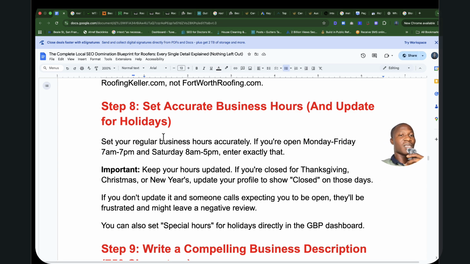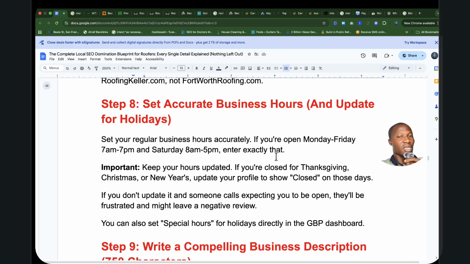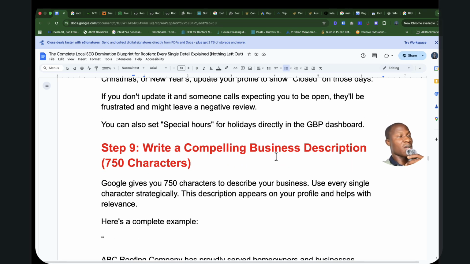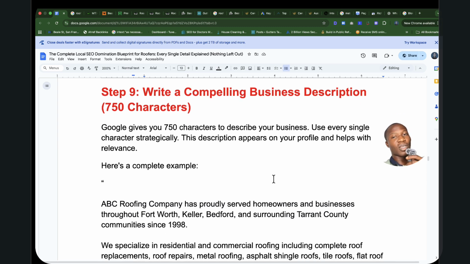Then step 8, set the accurate business hours, even for when you're closed. On holidays, set all of them. If you're open 24 hours, indicate you're open 24 hours. Saturday 8 a.m. to 5, set exactly when it is. Then if you are closed on Thanksgiving, indicate that also, that you're closed on holidays. It's also important. If you serve just male clients and don't serve female clients, indicate that on your Google Business Profile. Then write a compelling business description.